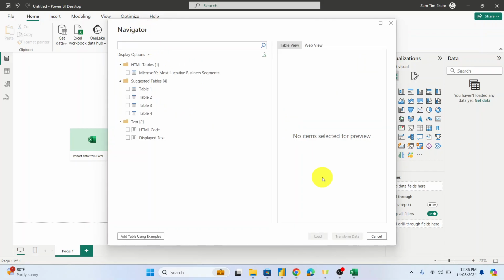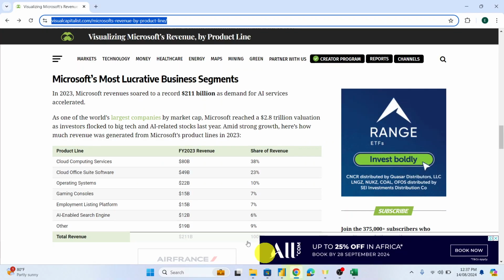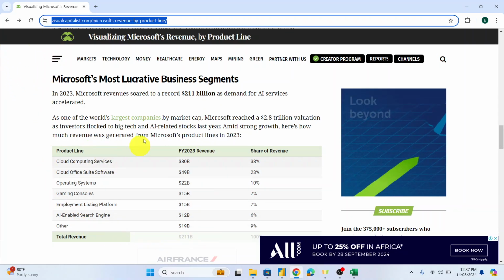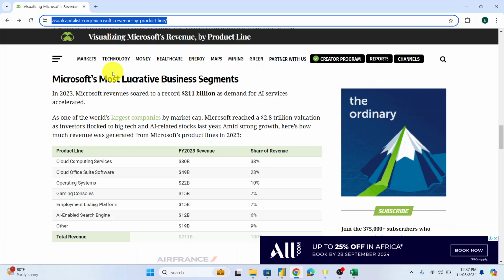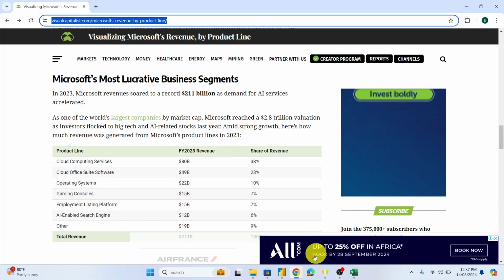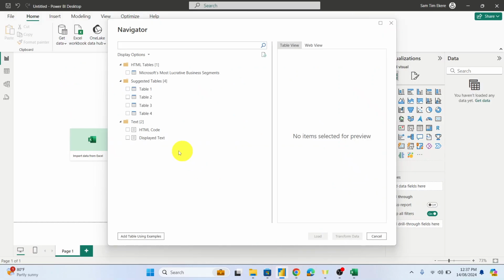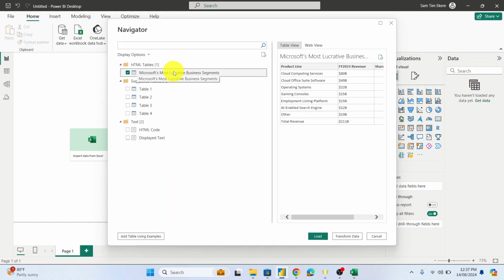Alright, on my navigator screen, I will have to select the table or the data that I need to import. So right here, I've got the Microsoft Most Lucrative Business segment, which if you come back to your web page, is this very page. There might be several other tables on this same page, so you have to be careful on which table you select. So I click on this very option and it populates my table view of that data.